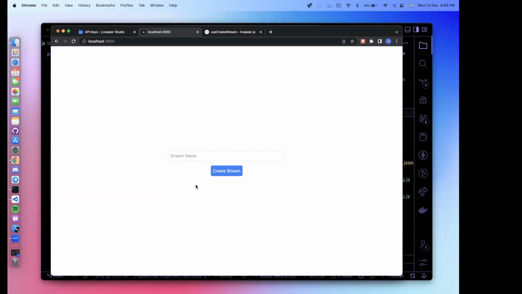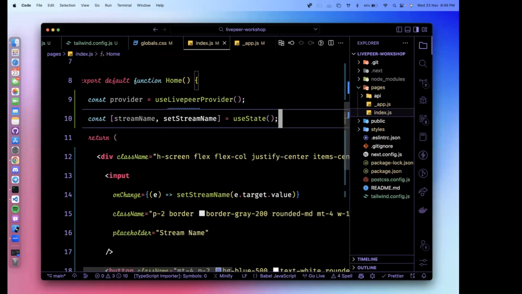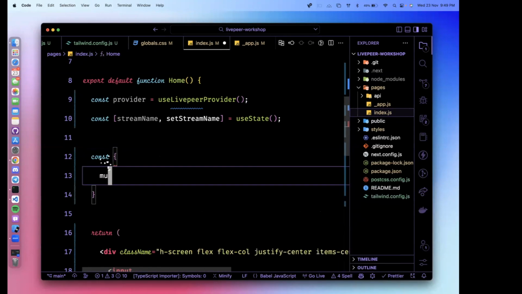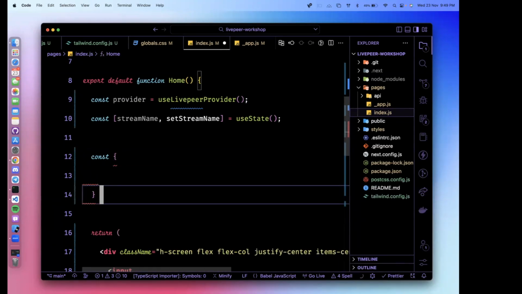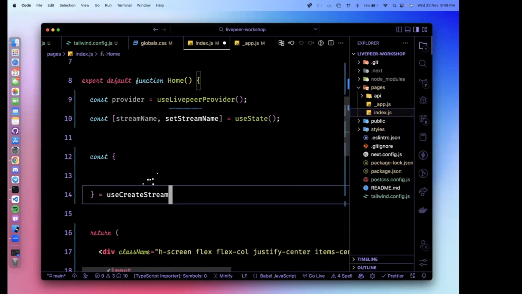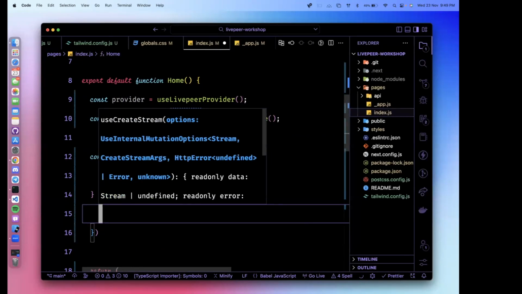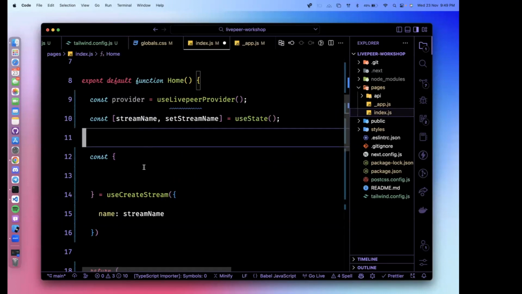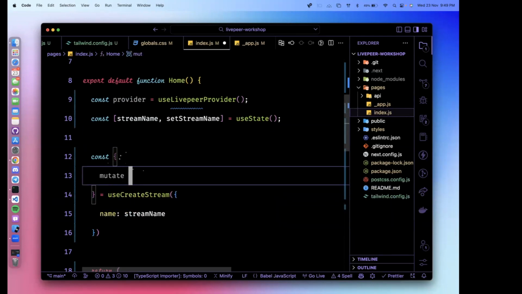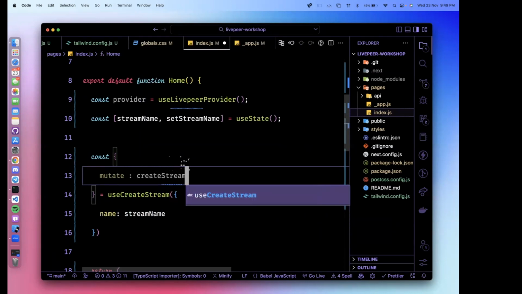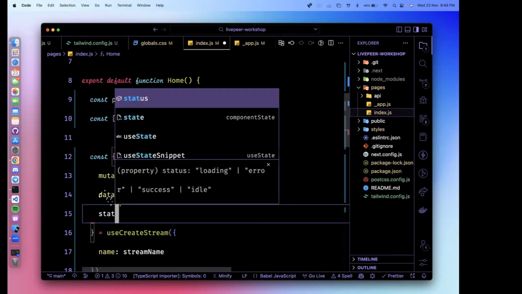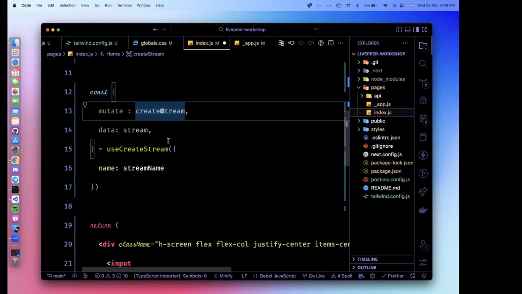Now what we can do is basically create this stream using the hook which we have declared. So let's say const is equal to useCreateStream, and then we can give the name to our stream, which is going to be streamName, anything that users type. And here we would say const create is equal to createStream. We'll be declaring it later, and the data returned we would call stream, and also status. We might not need status, so I don't think it is needed.